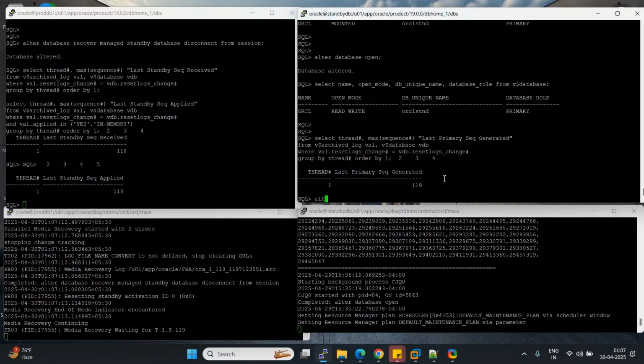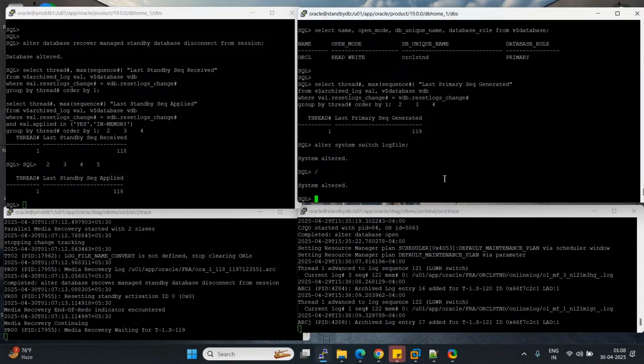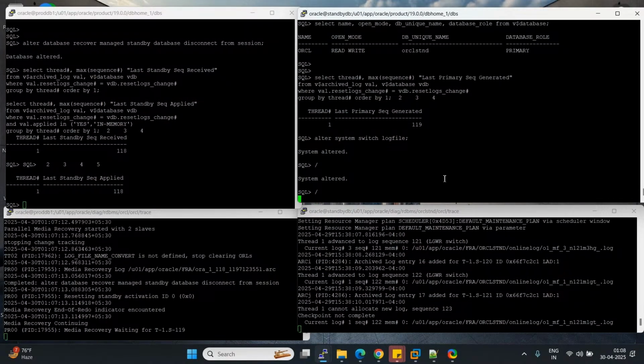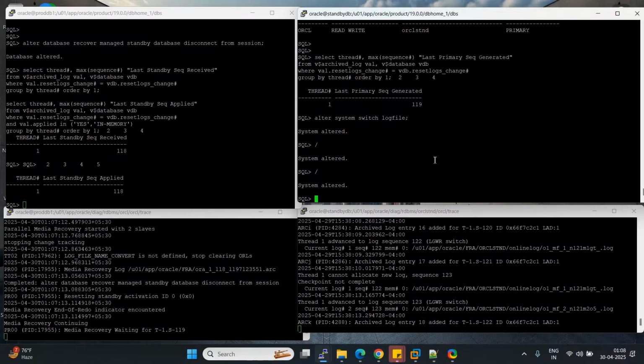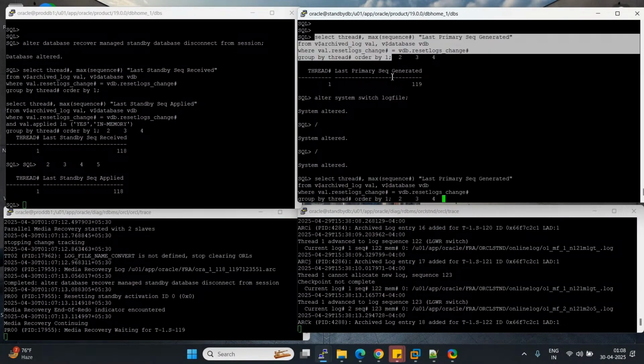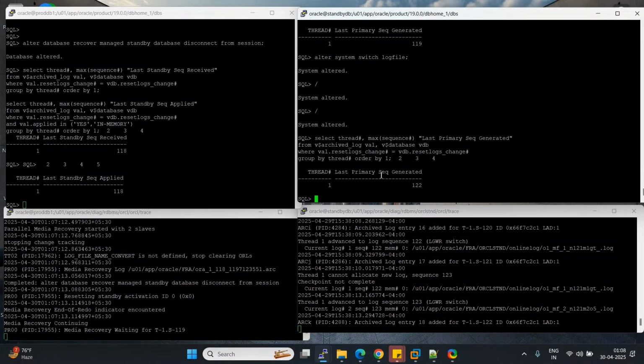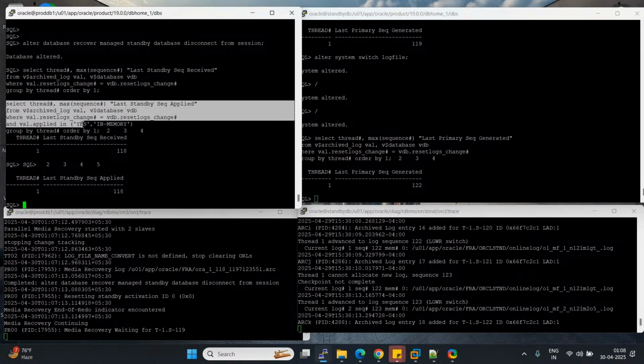So here we will do some switch logs with alter system switch log file. This is the command; we will do two or three switches. Then we will check whether our database is running and whether MRP is applying or not. And now you can see the log switch is now at 122. Okay, just check.